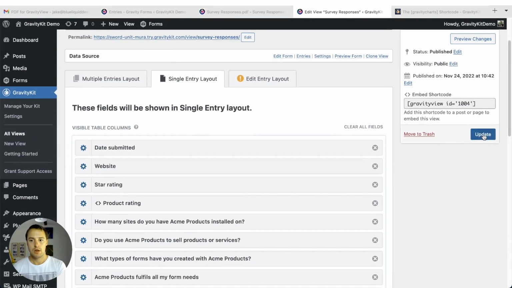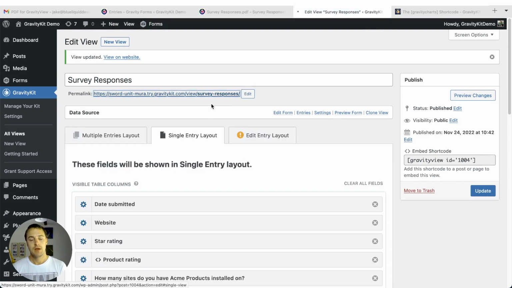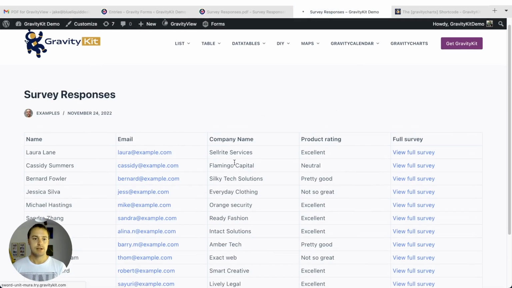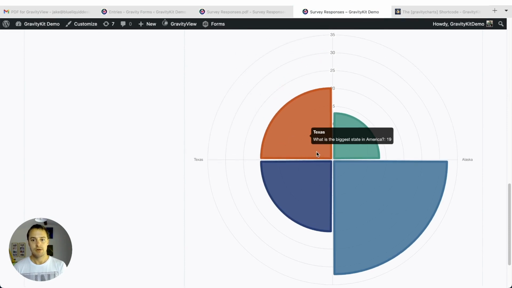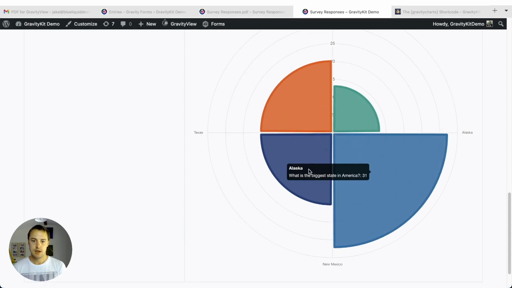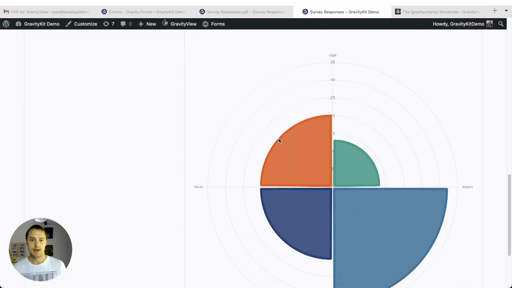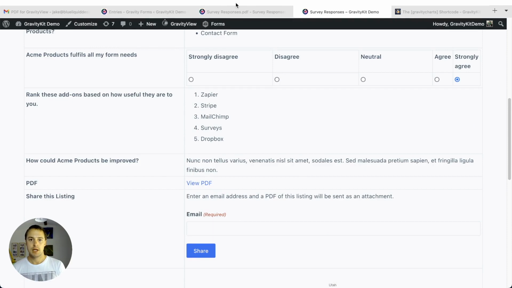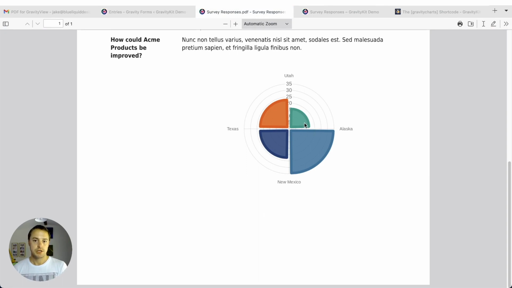So when I view the view on the front end here, we'll have that interactive JavaScript based chart down here. So I can hover over and it's giving me the numbers and the key, but we're not getting the image chart. That's the interactive one. But when we view the PDF, we'll get the image chart, which will display in the PDF. So that's another use for those visibility options.